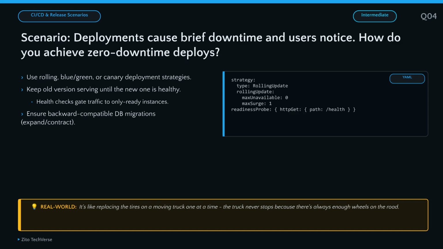Question 4. Deployments cause brief downtime. How do you achieve zero downtime deploys? Use rolling, blue-green, or canary deployment strategies. Always include health checks so that traffic only hits ready instances, and ensure your database migrations are backward compatible.